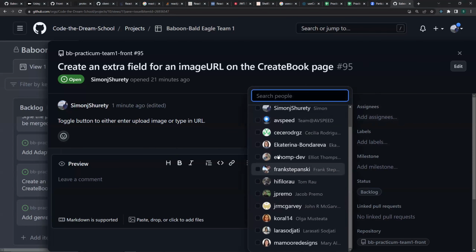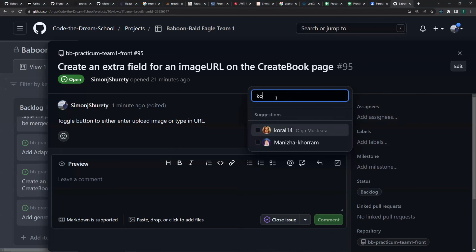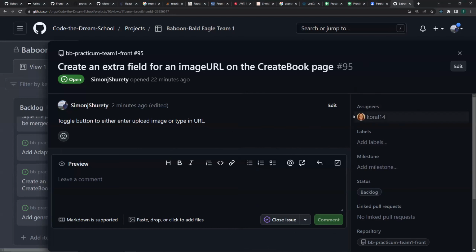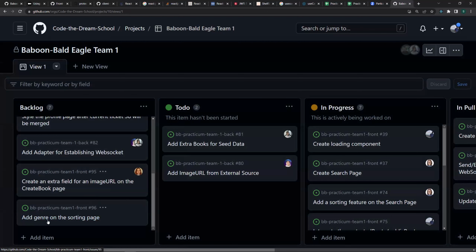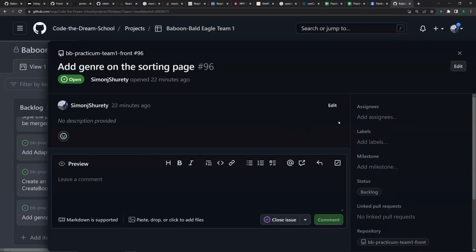With different session contexts, these ones are more difficult for me. I don't understand them yet. Protected routes, things like that. I'm not into that yet. Yeah, I'm struggling with that. Okay, anyway, the next ticket: add genre on the sorting page.